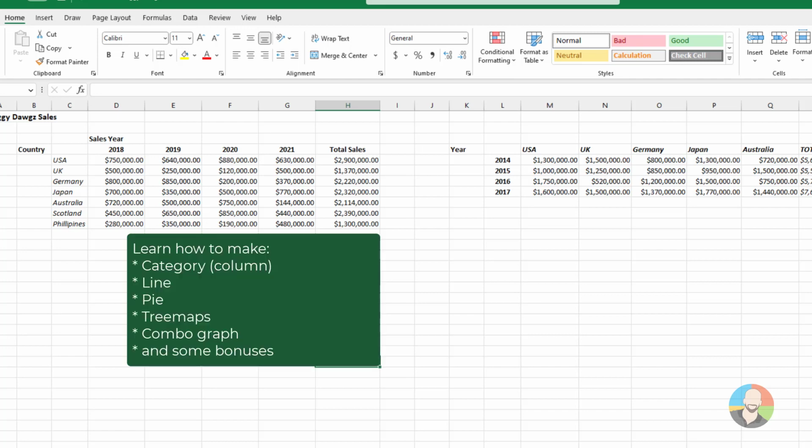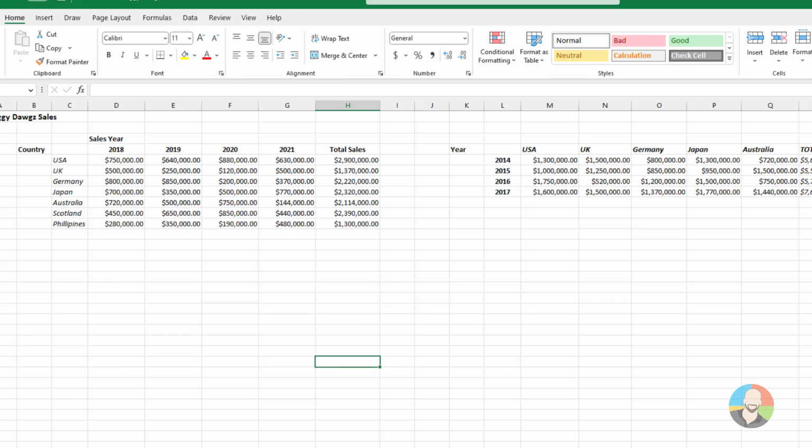In this module, we'll take a look at some of the more popular charts that are being used, and that will include the category or column graph, line graphs, the pie chart, tree maps, combo charts, and a few bonuses along the way. Let's start off with a bar graph.